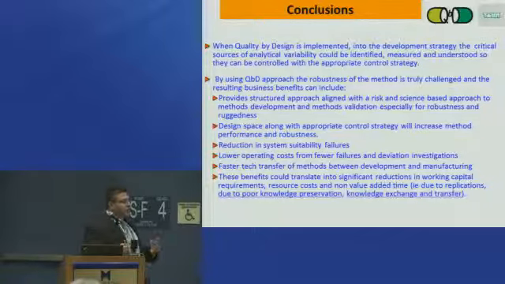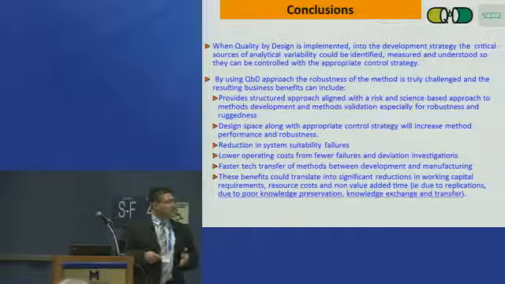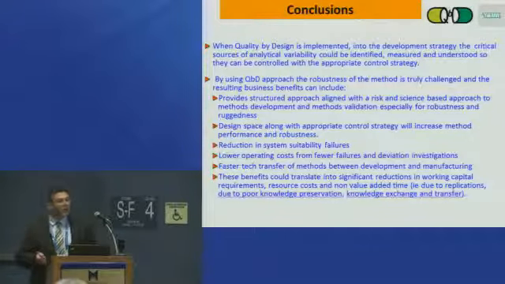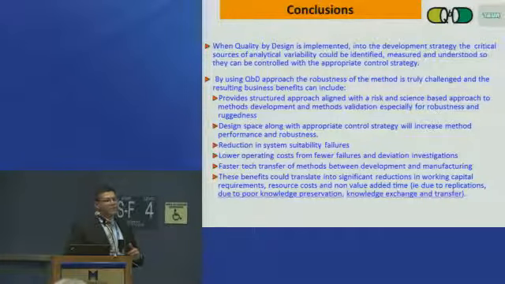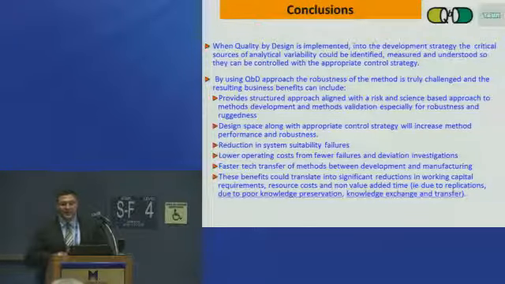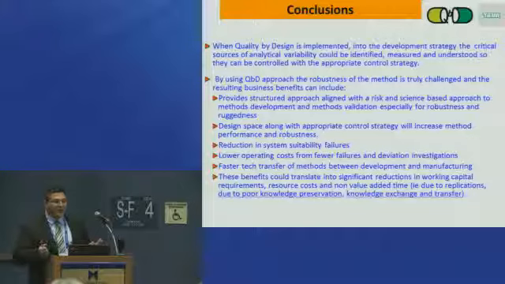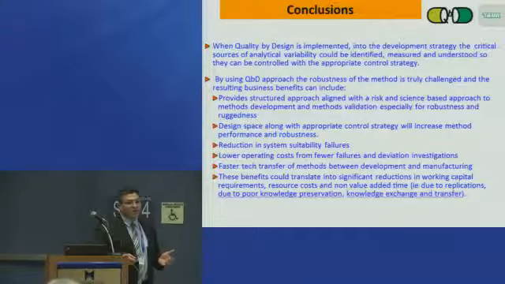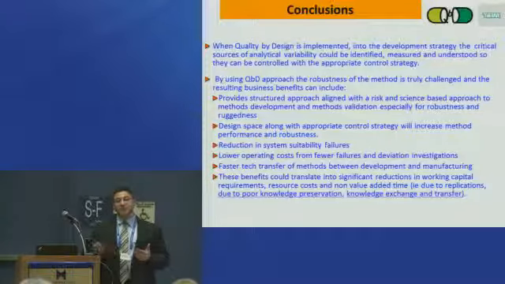At the end of the day, when you do this, you can reduce system suitability failures. You'll truly get a return on your investment because you're lowering operating costs, with fewer failures and deviation investigations. At the end of the day, this translates into significant business benefits because you avoid replications. You have better knowledge preservation and greater knowledge exchange and transfer, and you're truly meeting the needs of your customer.